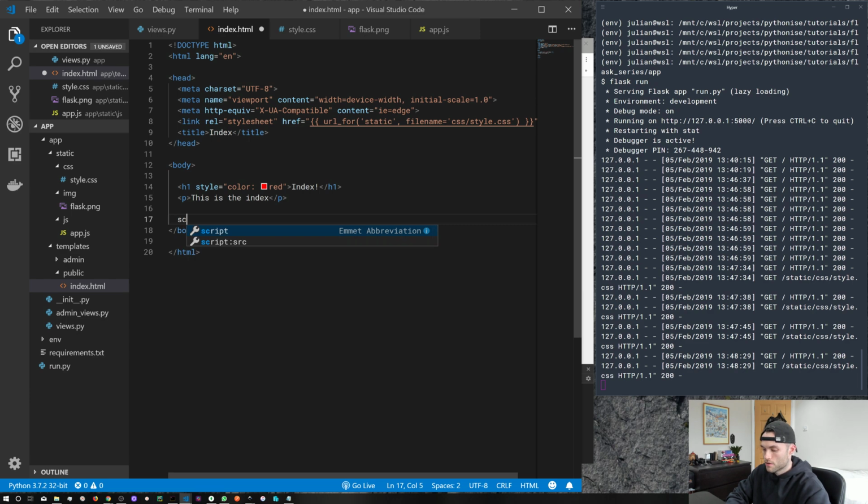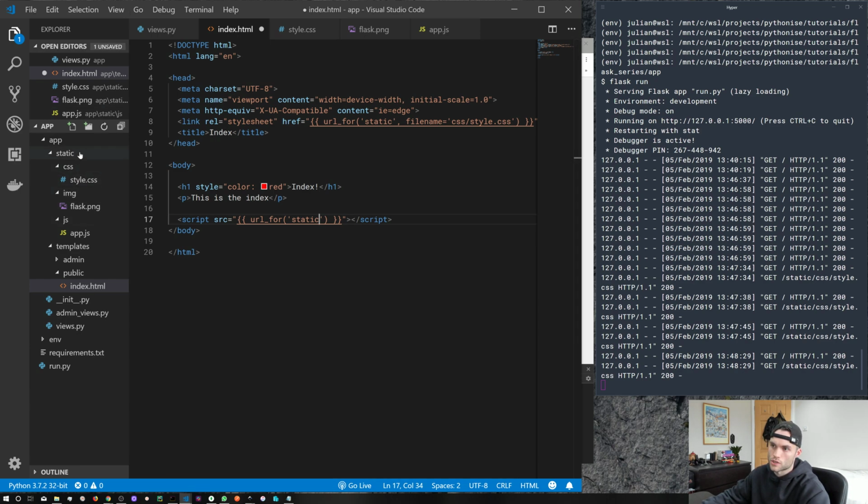We do a script, and then we need to give it a source, and we're going to do the exact same thing as we did with our CSS. url_for, we're going to give it the static directory, because like I said, we've got this structure here, static, and then nested in there we have CSS, image, and JavaScript. So let's give it a file name. Oh, remember to use the correct quotations. And ours is js/app. No, it's app.js.